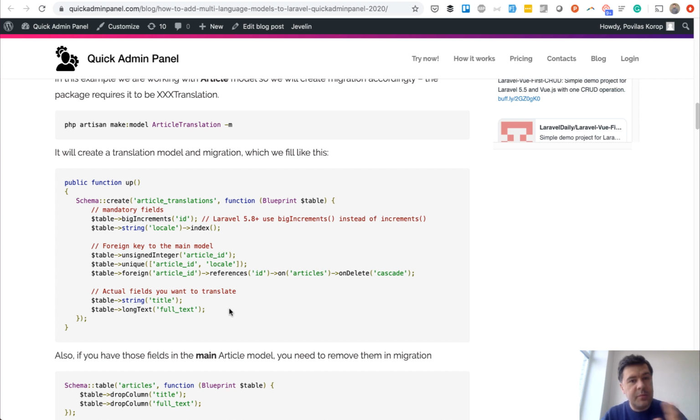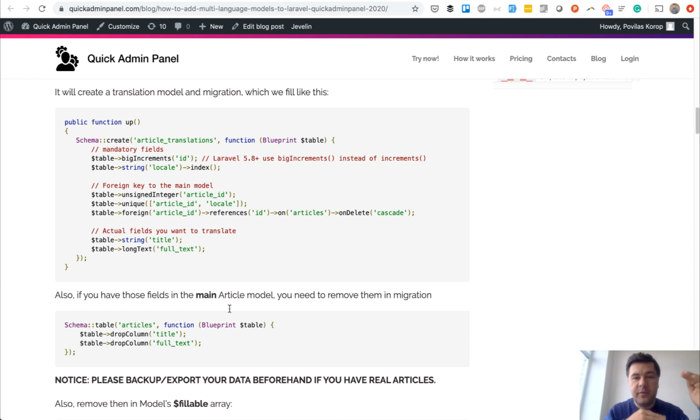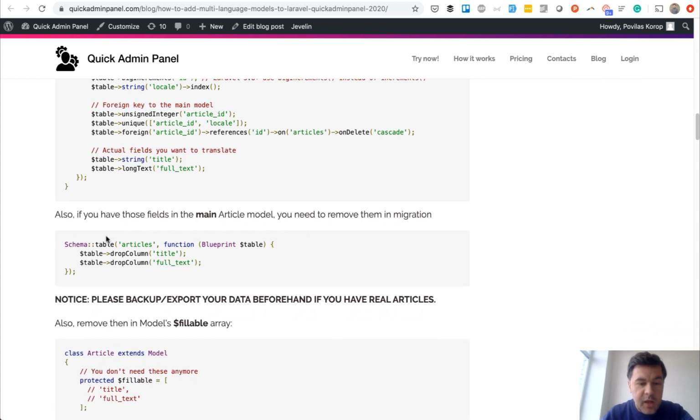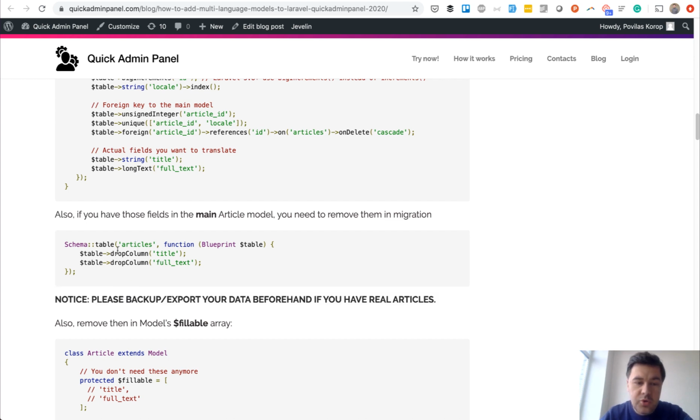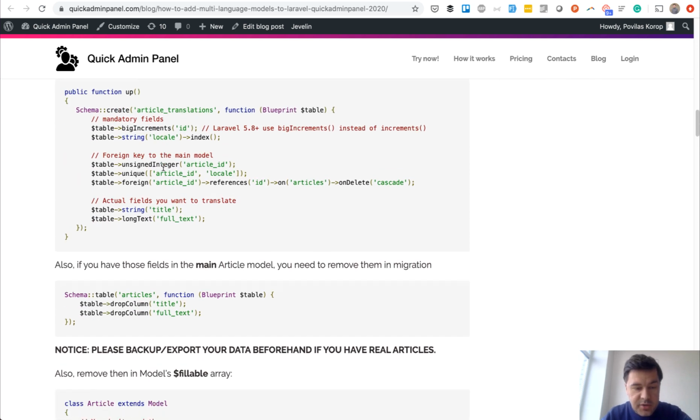It may be all of the fields, it may be some of the fields, so maybe some of the fields will be left in the main table, but only some of them will be transferred. So list those fields here. And then you can remove those fields from your main table. And notice, in caps and in bold: please back up, export your data before dropping those columns, because something may go wrong, or even write a migration script to migrate the data from the main columns, if you have real data, to those fields. That is not inside of that article, but in general you can remove those fields from the main table because they will exist in the translations table.